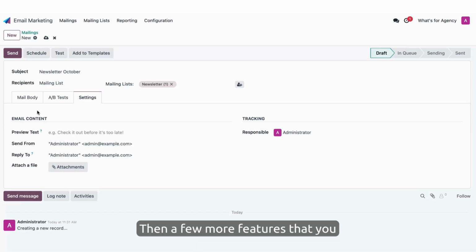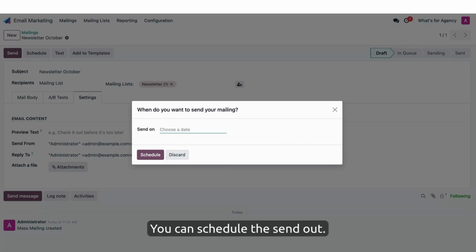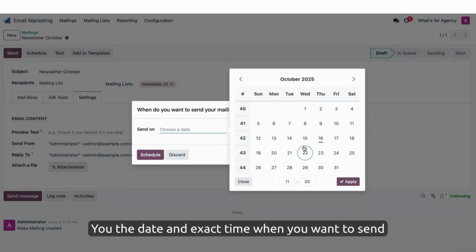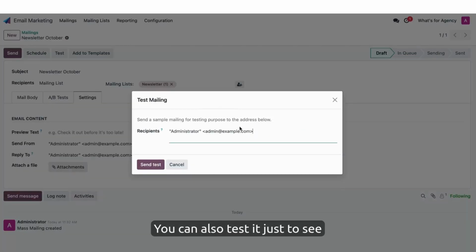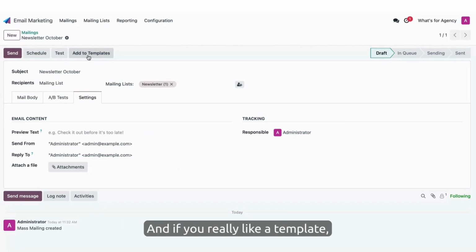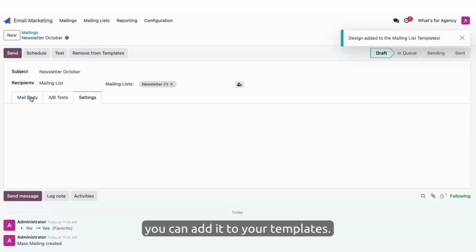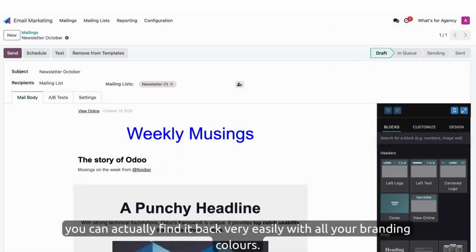Then a few more features that you have that are super handy. You can schedule the send out, so choose the date and exact time when you want to send it. In my case, I'm happy to send it now. You can also test it just to see how it looks on laptop, mobile, send it to yourself basically before actually sending to potential customers. And if you really like a template, you can add it to your templates. So next time you can find it back very easily with all your branding colors.